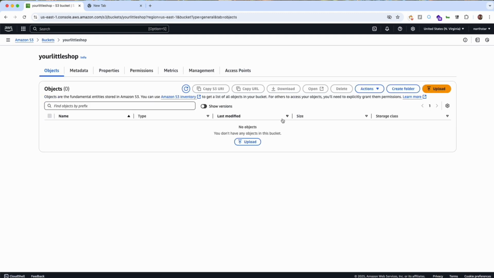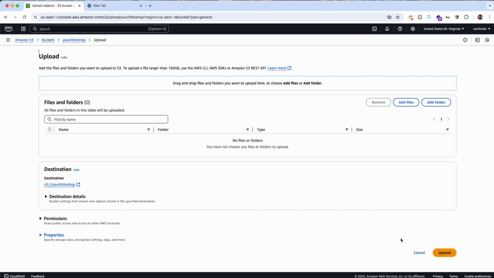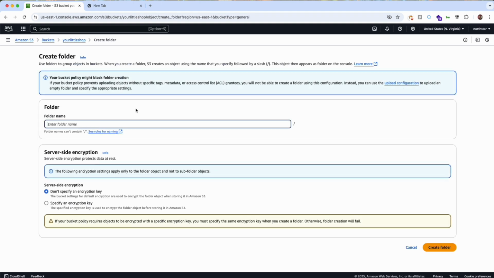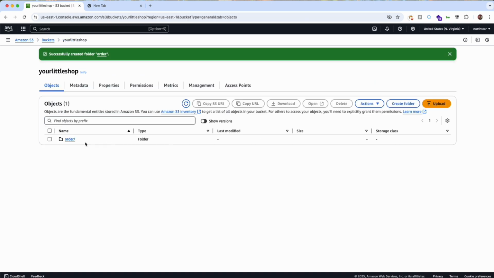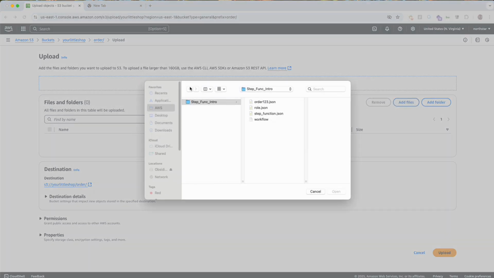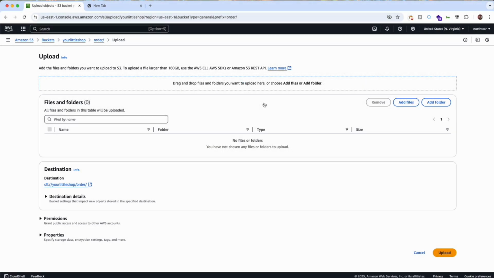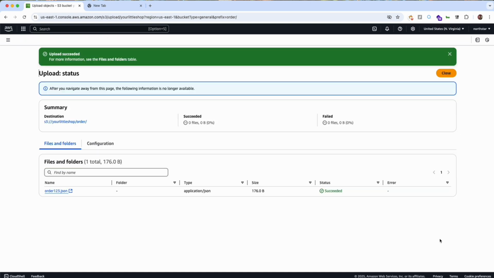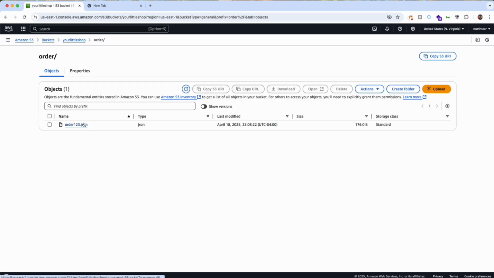In this bucket, let's create another folder. Over here, create a folder called order. On this one, I'm going to upload a folder. So here are my order details. Okay, done. This is one step.